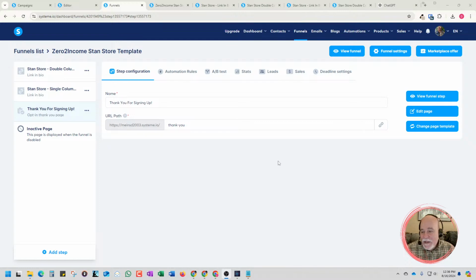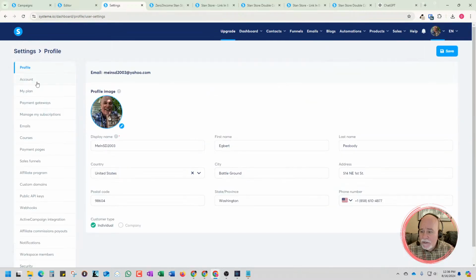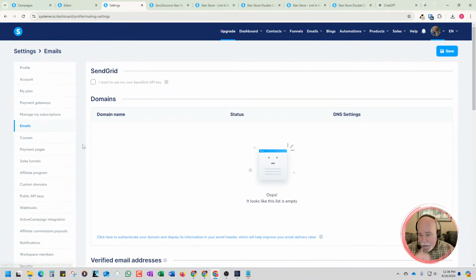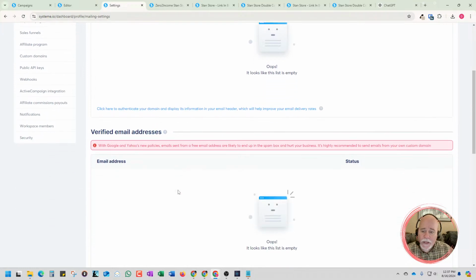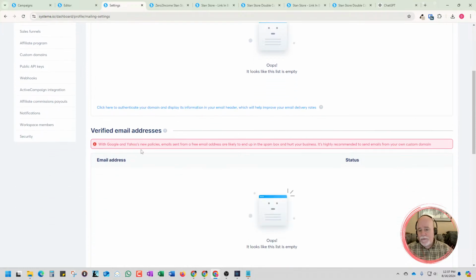All right. So, we are in our funnel list, and what we wanted to do, we need to get an email address that's going to work, right? So, how do we do that? We go up here to our settings, and we're going to go over to emails, and we need to have a verified email address. And I'm pretty sure right here, email sent from a free email address will likely end up in the spam box and hurt your business. It's highly recommended to send emails from your own custom domain.